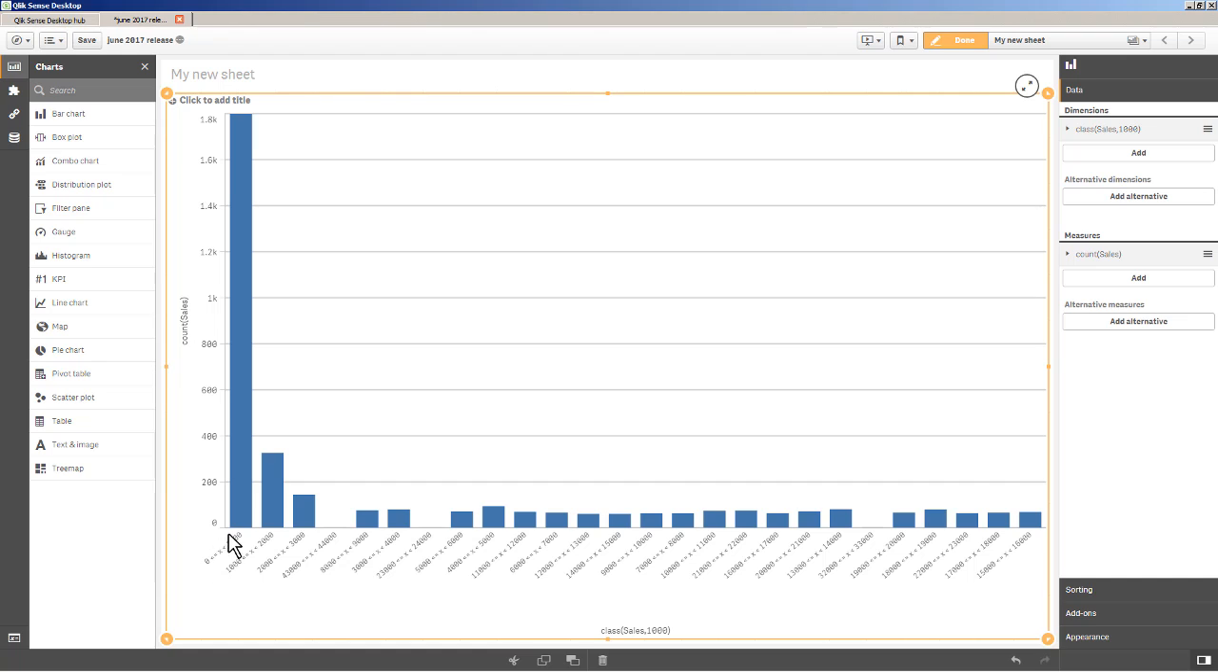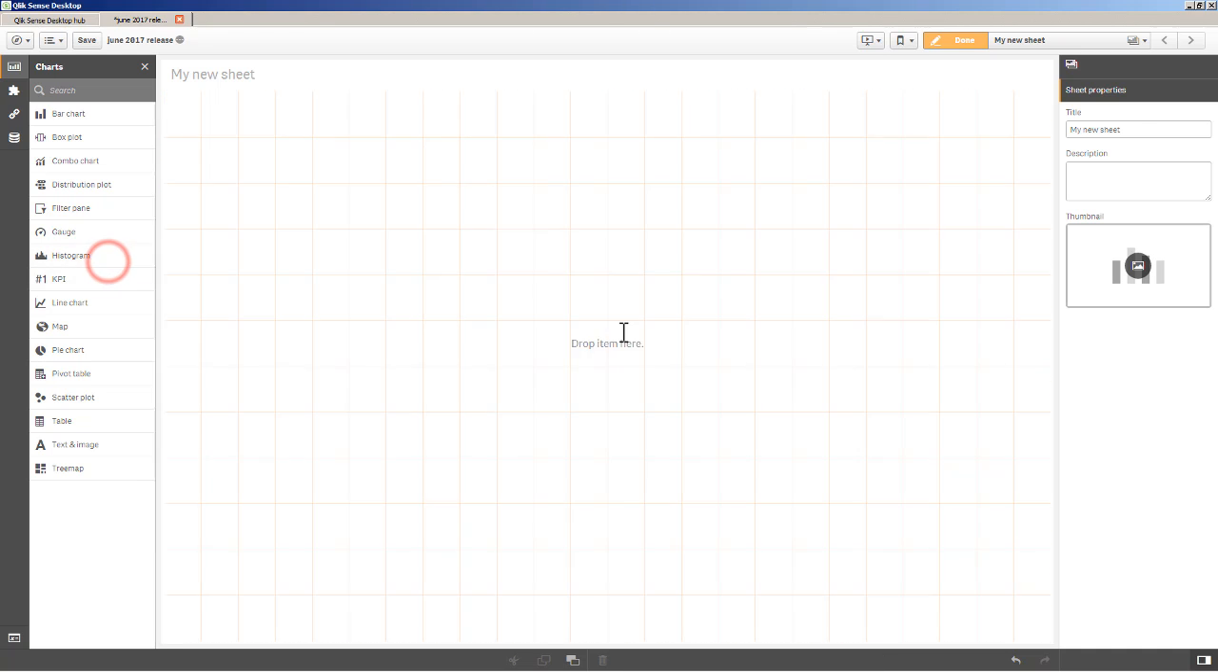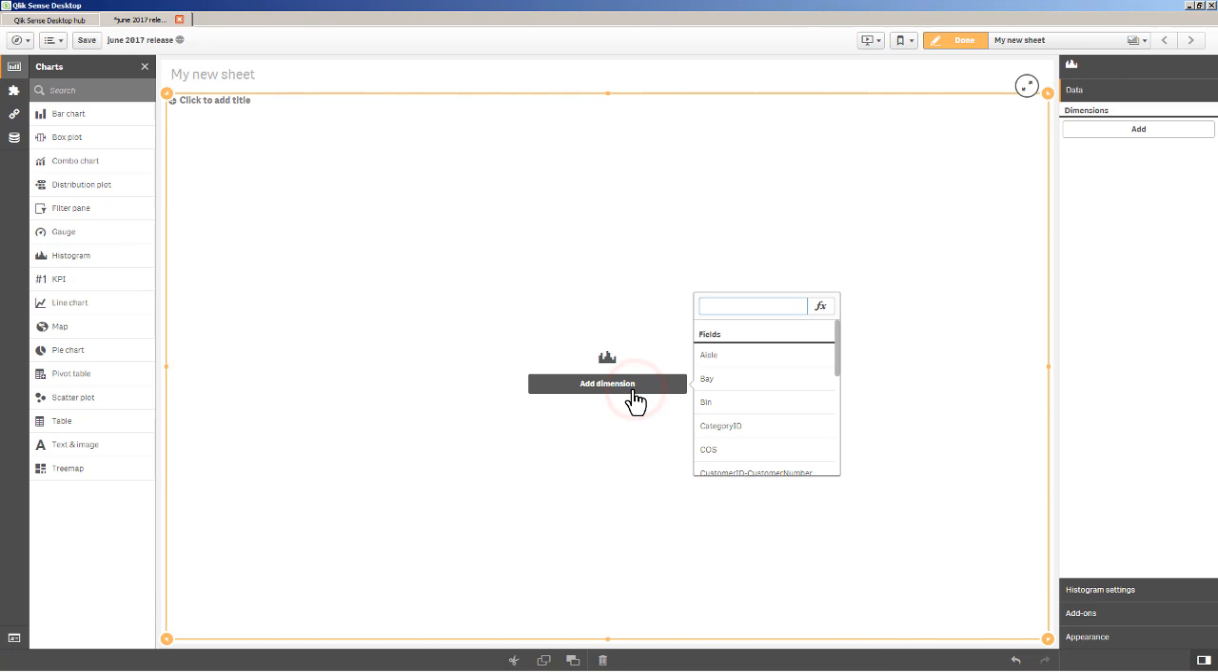Okay, and you can see how it creates the buckets: the frequency of the number of sales from zero to 1,000, and then from 1,000 to 2,000, 2,000 to 3,000. That's what we used to use as a histogram using the class function. And then there was an expression to change the display values, but you no longer have to do something like that now. So you just grab a histogram and then add a simple dimension.